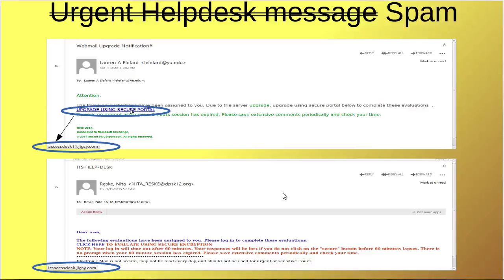Here's another kind of spam that a lot of students get: an urgent help desk message saying all kinds of things, that you have some problems with your email, please upgrade your server, and you have to click on this link. If you remember, you shouldn't click on these links, you should just hover over them and see if the clue as far as where this link is going to take you makes sense. So for example, this one came from accessdesk11.jigsy.com.